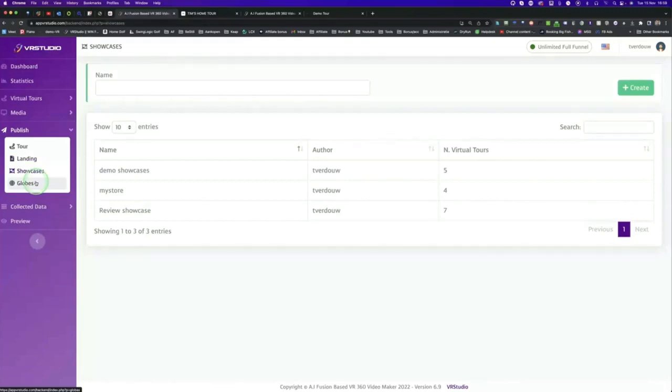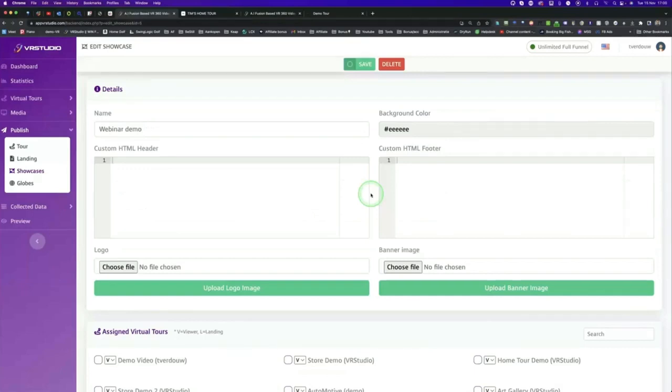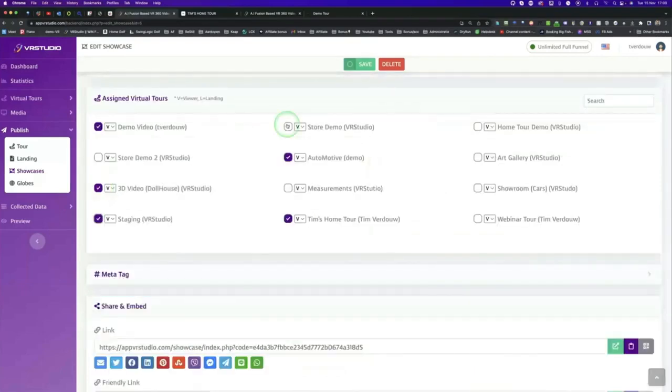So if you have different customers, you can click on create here. I'm going to do webinar demo. I'm going to click on create. And now what you can do here is you can select all the virtual tours that you have in here. Let's say I want to add all these virtual tours to this page. Now I want to click save. Look what happens. I'm going to hit save here.